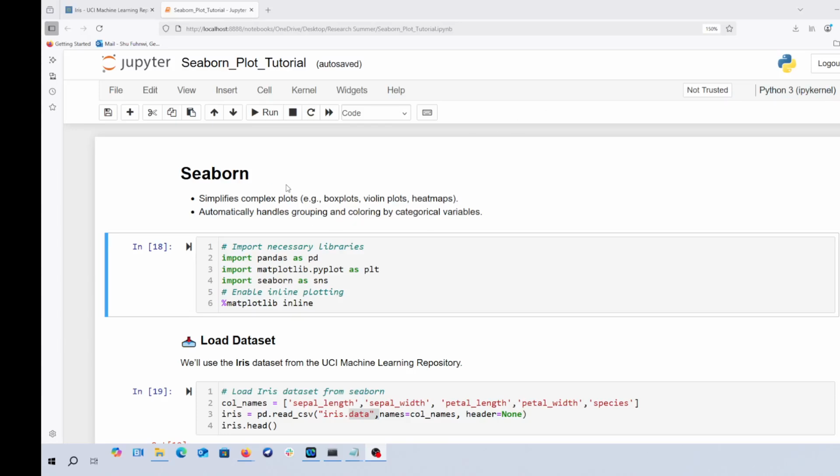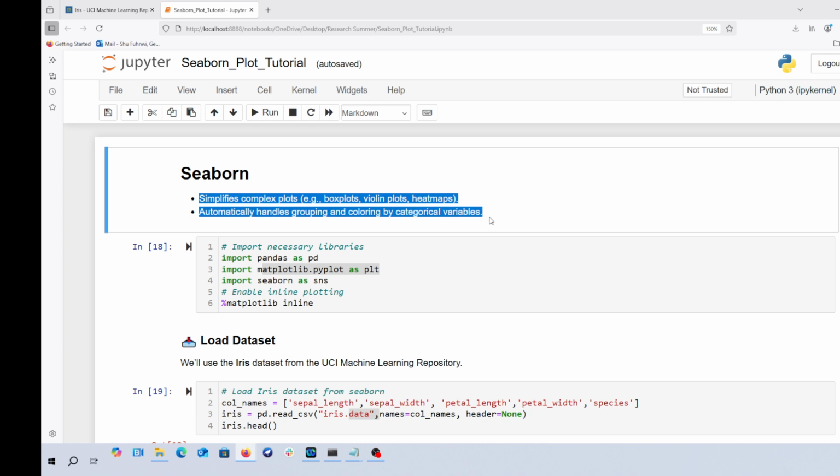So today we'll be looking at another popular library used for visualization. This library is called Seaborn, which is still built on the library we saw yesterday, Matplotlib. It is very powerful because it simplifies complex plots such as box plots, heat maps, and so on, and can also automatically handle grouping and coloring by categorical variables. That's why this library is very important when it comes to visualization. Much more powerful than the Matplotlib that we saw earlier.